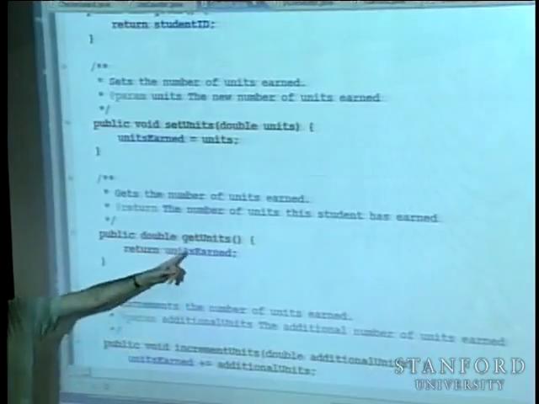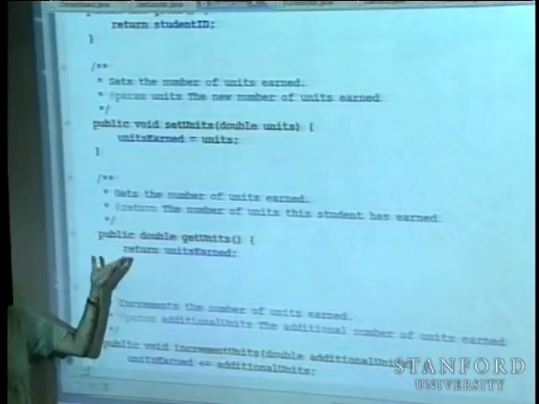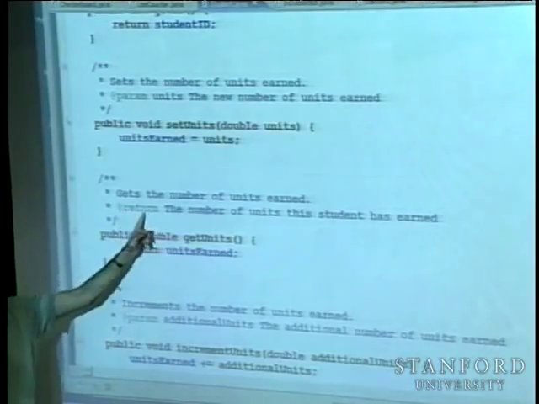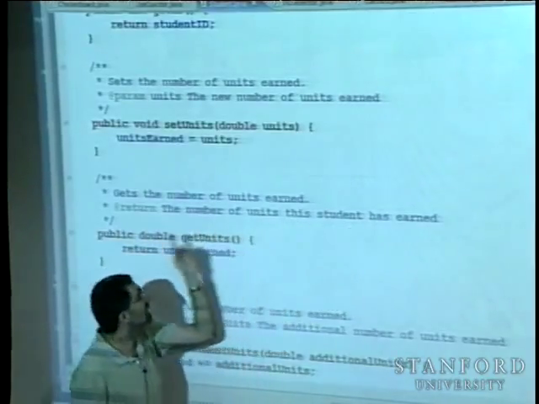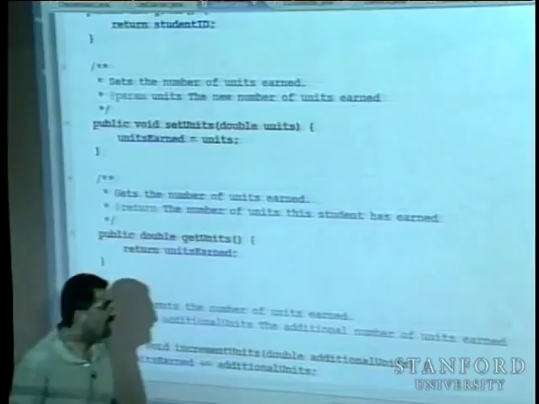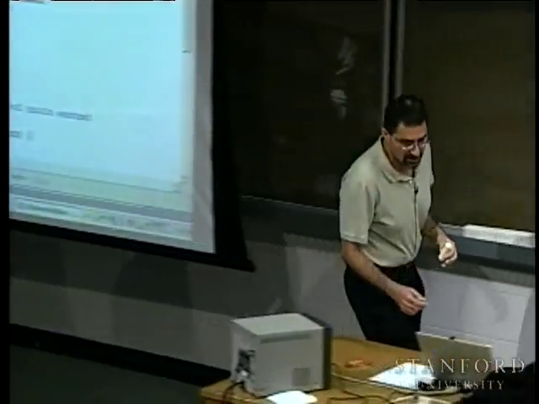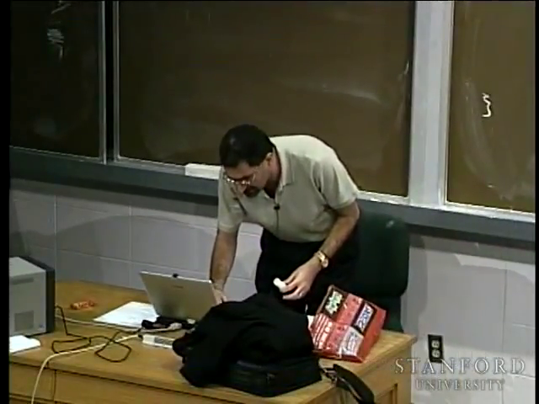Get units just returns how many units you've actually earned as a double. And again, you can see we have a return tag here for the Javadoc that says the number of units the student has earned is the thing we're returning. Okay? A couple other things real quickly, and then I'll show you that we're going to make use of this class.